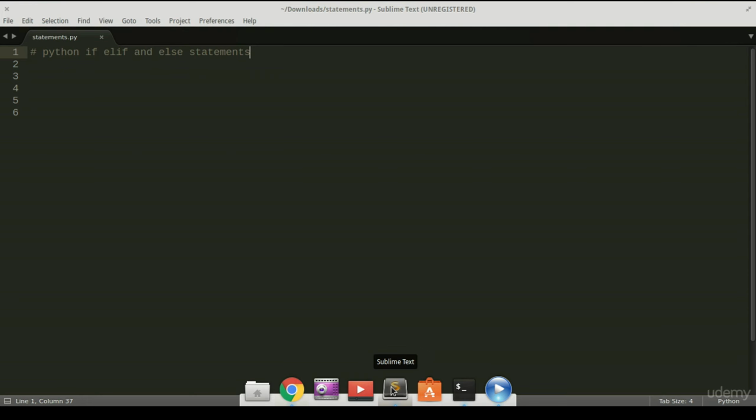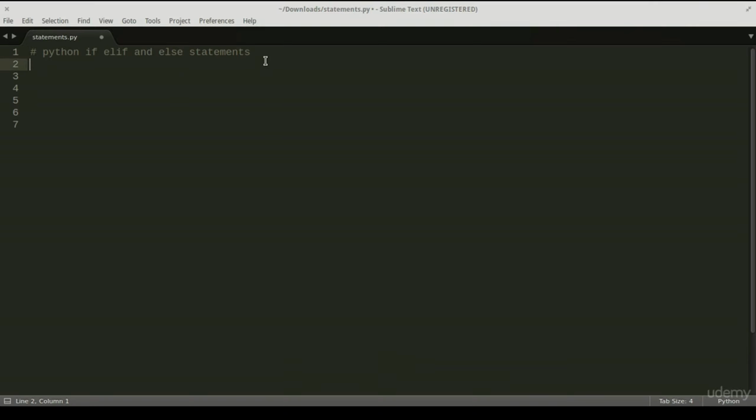So let's go to the Sublime Text and let num equals 3. And the first statement is the if statement. If num greater than 0, this is the test expression. Enter. This if condition's body is identified by the indentation. Here the indentation starts, and we have a print expression here.